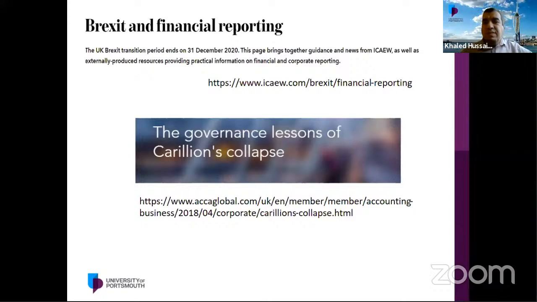Also, a British topic about Brexit and the impact of Brexit on financial reporting. And this report is published by ICAEW. Again, it opened the eyes of many researchers to look at the impact of Brexit on financial reporting, how companies discuss Brexit in their reports, and how this affects different stakeholders.